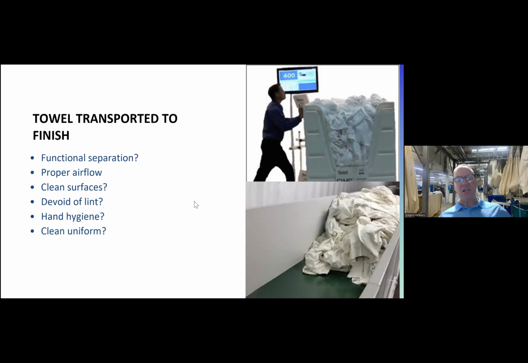Okay, now the towel is transported to the finish, and I apologize to CDC folks. I didn't fix this slide. You told me to fix it. I apologize. The finish in a laundry is the clean area, where things are inspected, folded, loaded on carts, and then loaded on trucks. So the towel or the textile has to be moved to this finish area. Here's a manual way in a cart. Here's an automated way in a conveyor.